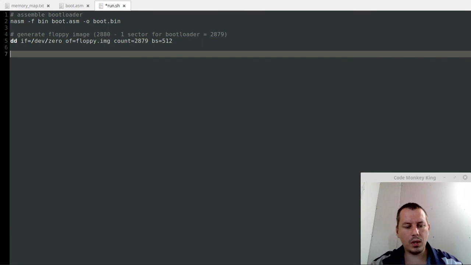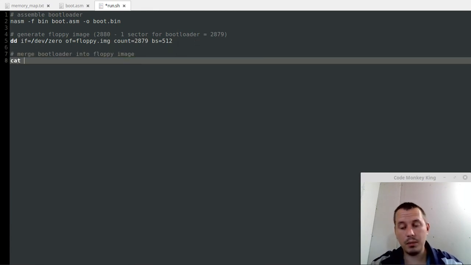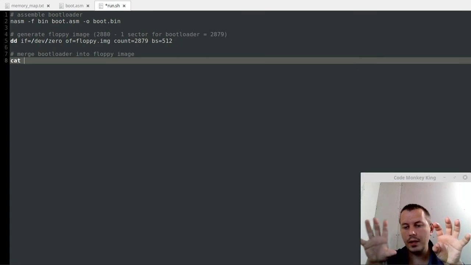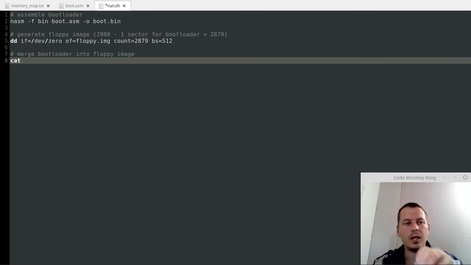And now we want to, let's call it, merge bootloader into floppy image, and then instead of merging only the bootloader, we'll be merging our binary files, but I'll change this later on. So merge bootloader into the floppy image, and here I'm using the cat command, which simply takes bytes from one file and then from another and brings them together. It's pretty simple. So cat stands for concatenate, if I'm not mistaken. So cat, and I'm taking my boot.bin and then the floppy.image.